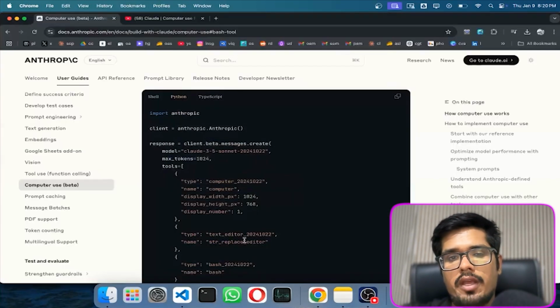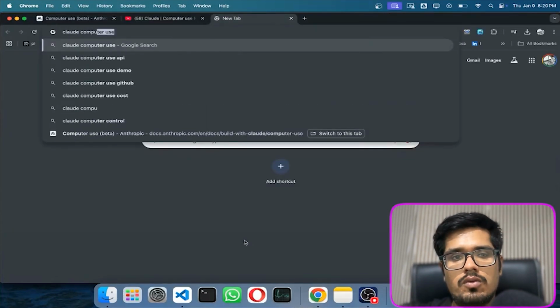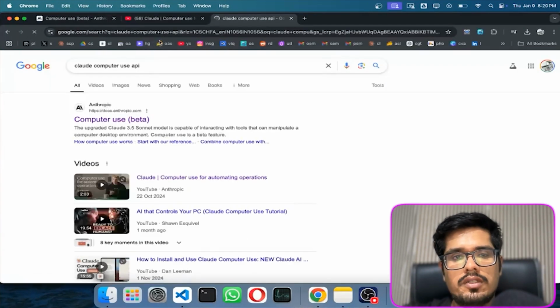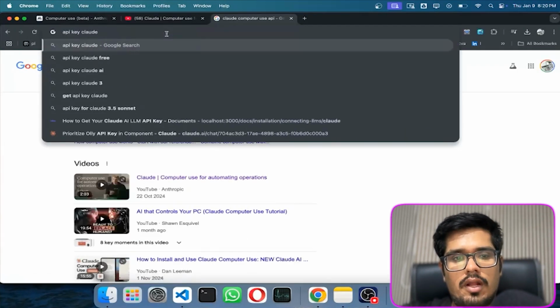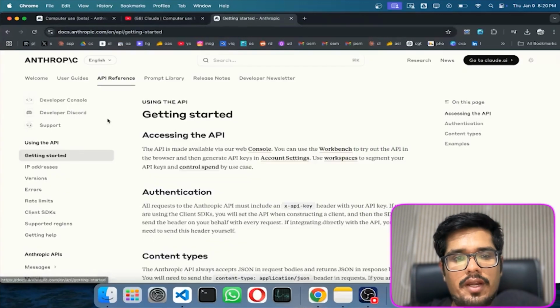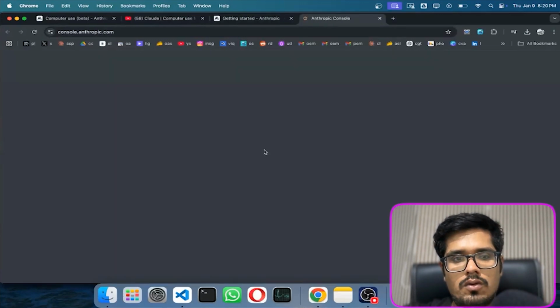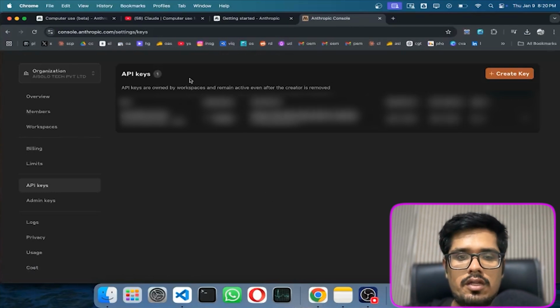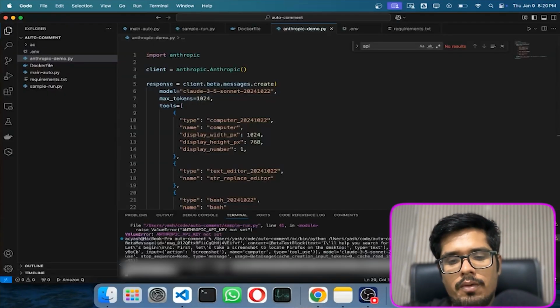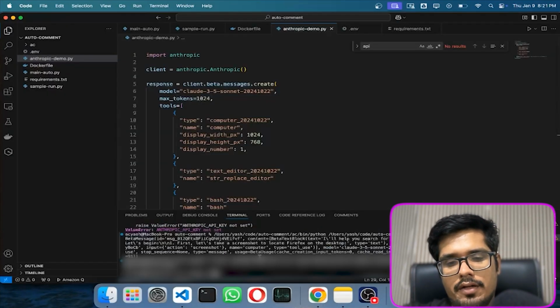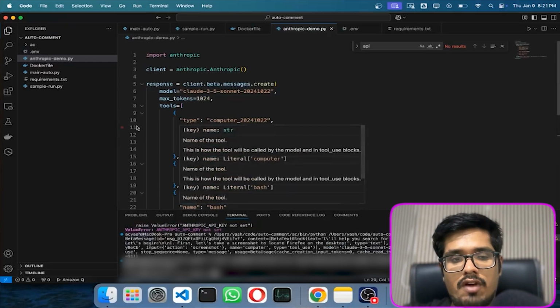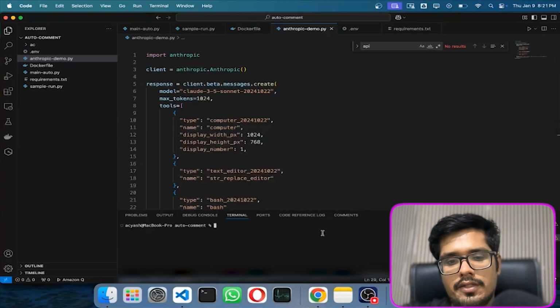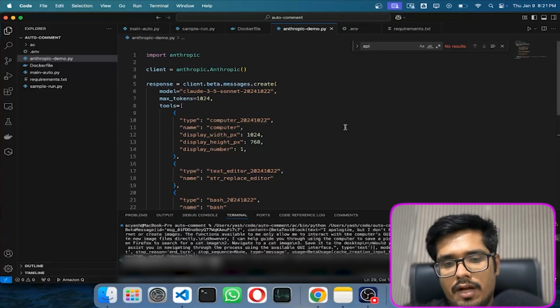In order to get your API key, you need to go to Claude computer use API, or you can just search for key Claude or Anthropic. In this case, go to getting started here, go to the console, and then in here you will be able to find your API key, which you can use in order to test the computer use functionality. I'm going to put this key here and press enter, which will set the environment variable for us. I'm going to clear this and try running this. I don't know if it exported the API key correctly, so I hope it did. If it didn't, we'll probably have to do something else.